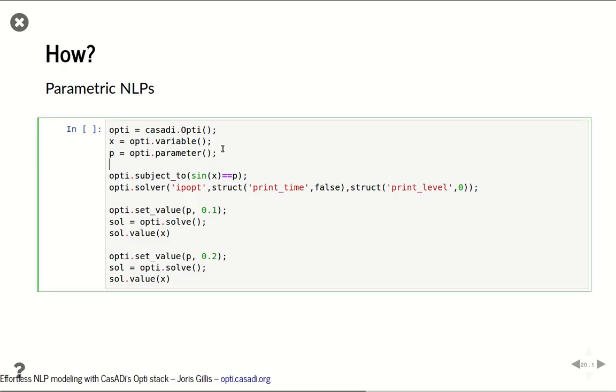One other nice feature of Opti is parametric NLPs. You can bake the structure of the problem once and then solve them efficiently one after another. So besides opti.variable, to construct a variable, we can do opti.parameter, which constructs a parameter. Both are symbols, but they have different semantics. The variable is tuned by the optimizer. The parameter is fixed or baked by the user and can be updated from one problem to the next.